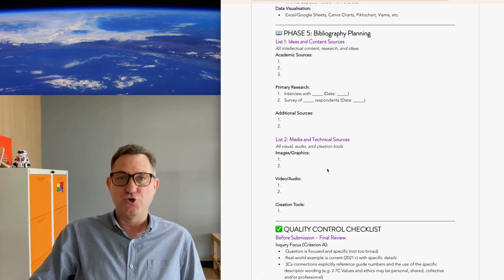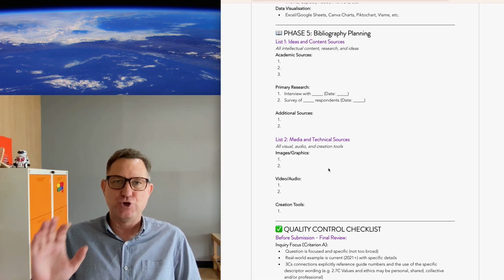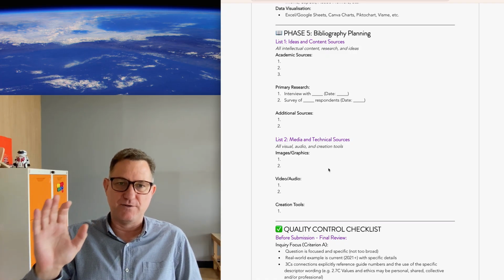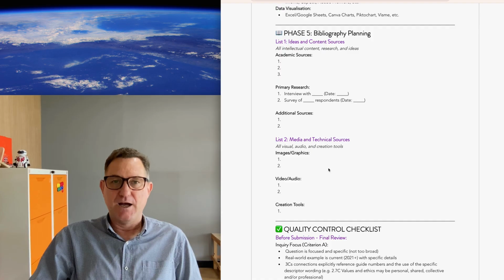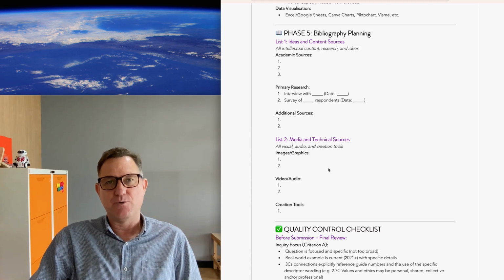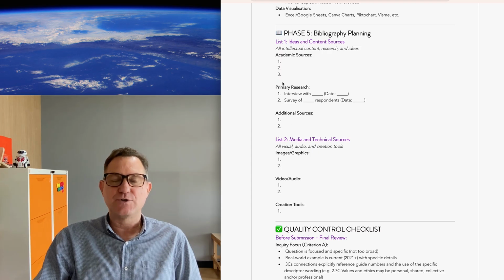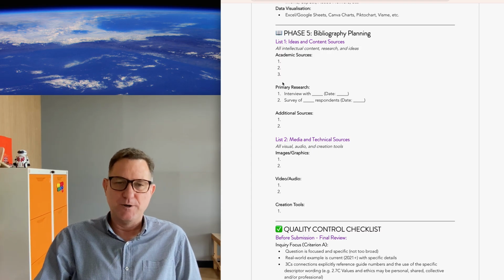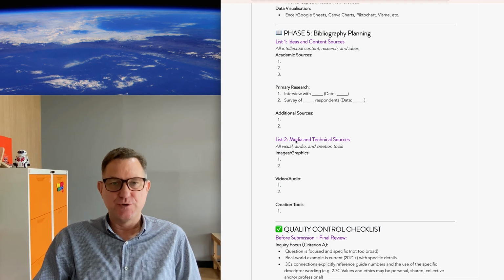Now, let's move on to phase 5. Phase 5 is when you do your bibliography. Just be aware there's 2 distinct bibliographies. So there is the academic sources. Where did you find all your research? What are all the sources that you used for your project? And this is where you talk about your primary research as well. And then your list number 2 is about the media.